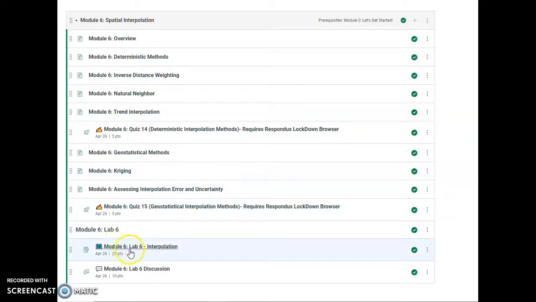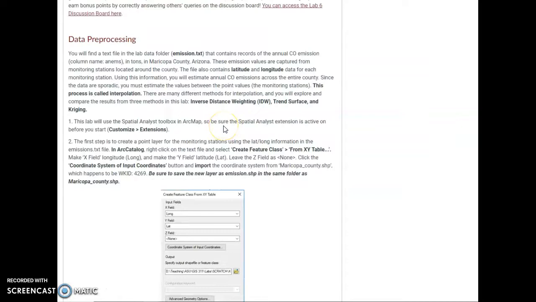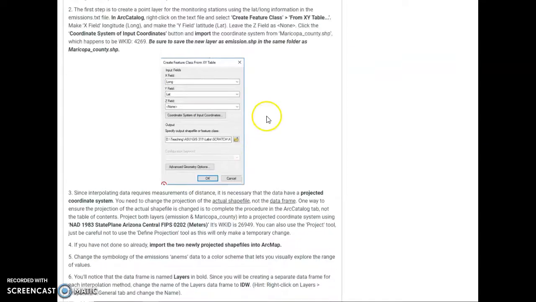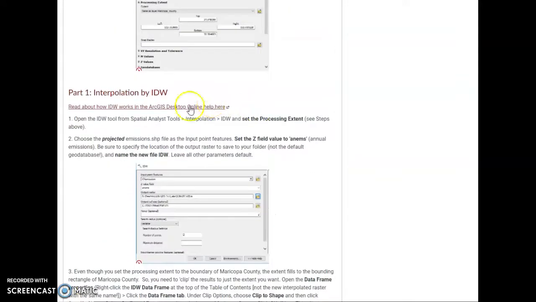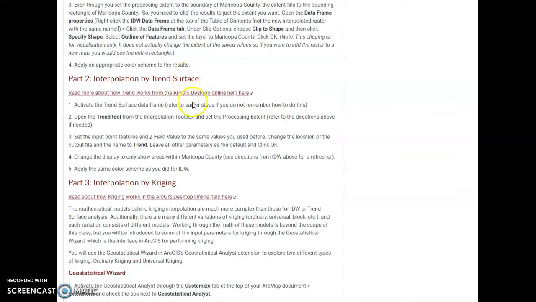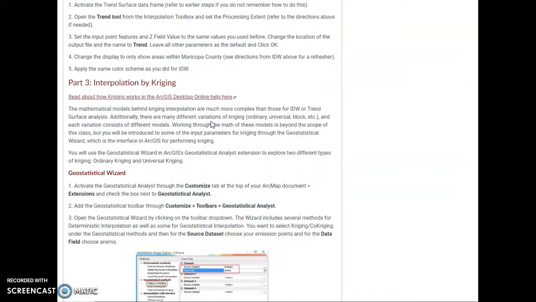And so we want to look at the lab. You have these two quizzes that deal with deterministic interpolation and geostatistical interpolation. But what we're mainly concerned about here is the lab. The lab will walk you through some of the interpolation. You're going to get your XY points from a data table, and you'll eventually go into interpolation. This is IDW, inverse distance weighting, a deterministic method, surface trending, and then kriging. Kriging is, like I said, one of the most common ways in which an interpolation surface is created. It often is thought of as one of the most accurate because it takes error into consideration.